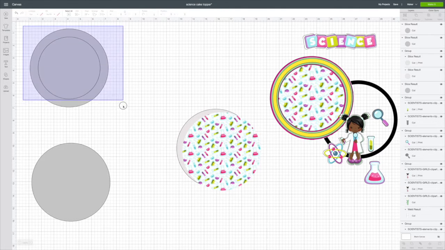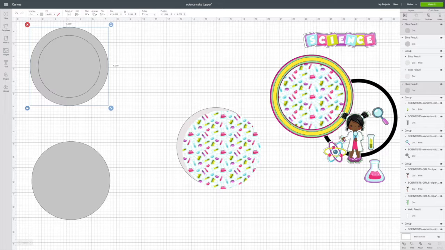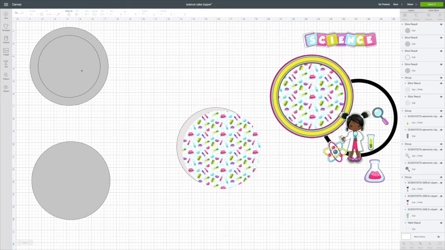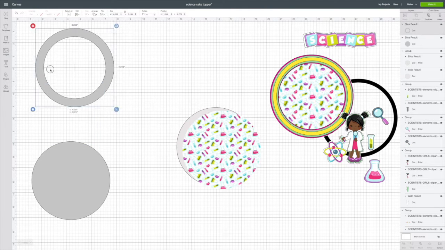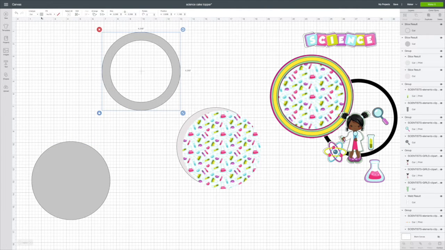You're going to highlight both. You're going to slice at the bottom again. You can remove those two. Now this is our first layer. You're going to change it to the color you want. We're going to change it to pink.